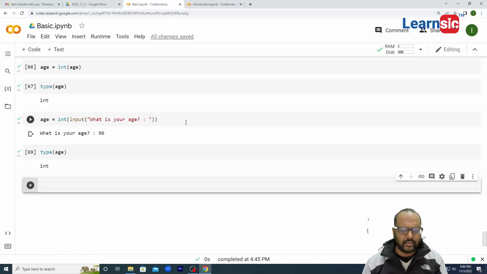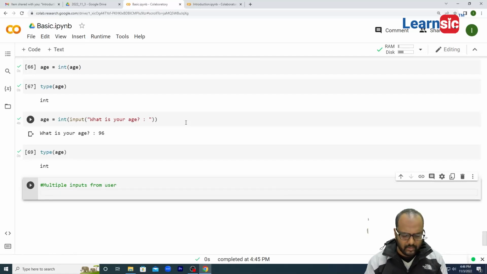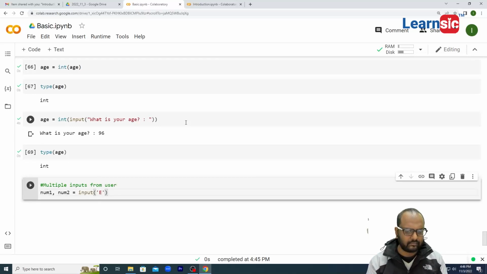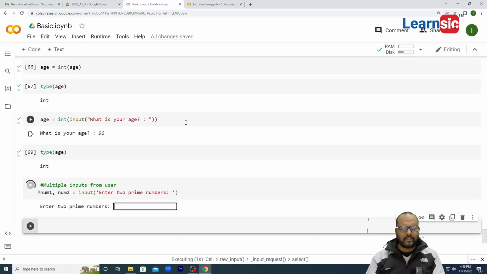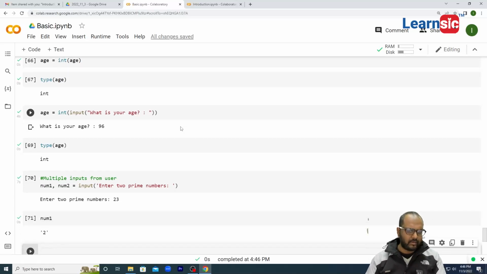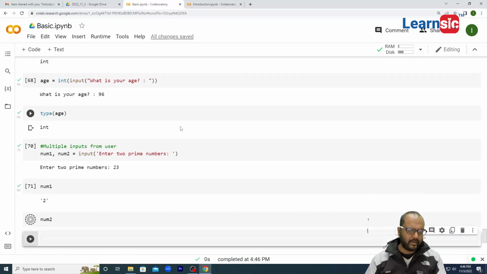So taking a single input in Python is very simple. But what about multiple inputs from the user? Let's say we want to know two prime numbers. Let's say simply the user inputs 2 and 3. So now see what happens. If you print num1, it will be 2, and num2, it will be 3.